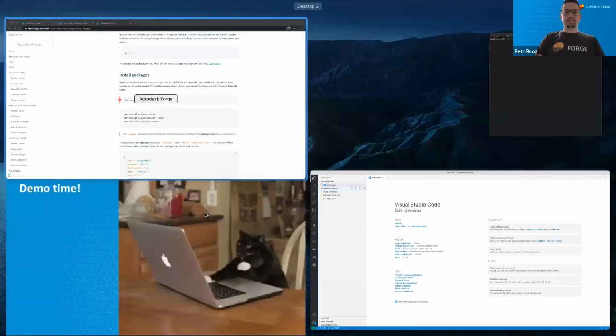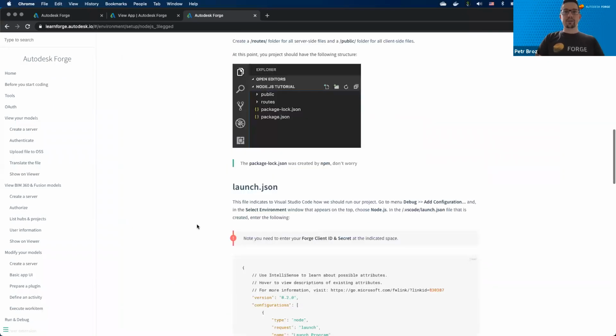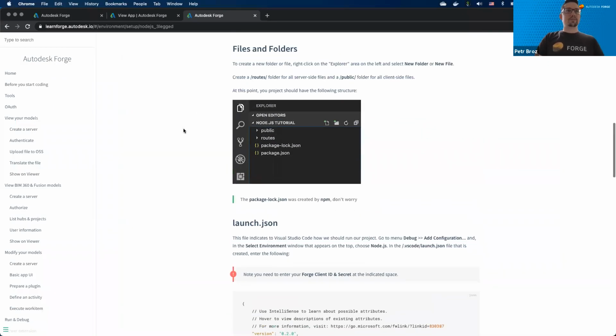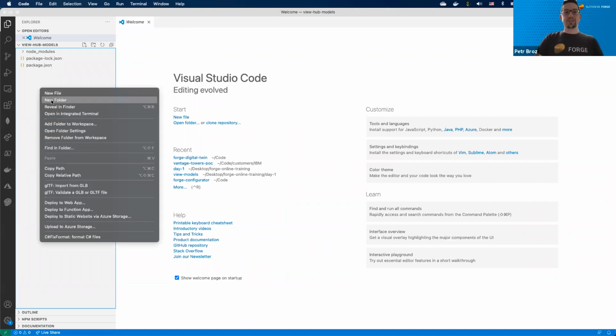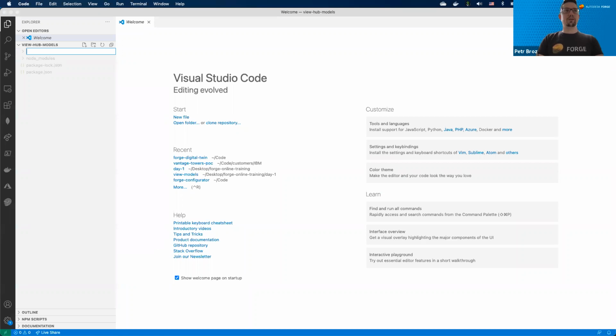All right, files and folders. Let's go back to VS Code. Just like during day one, we're going to be building, again, a simple Express server application with a couple of routers and some public client-side assets. And it's a good practice to store those in separate folders. So I'm going to create a top-level folder called routes. That's where we're going to store our Express routers. That's where we're going to implement the logic for the different server endpoints, right?